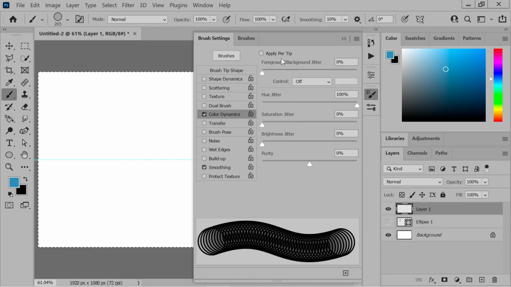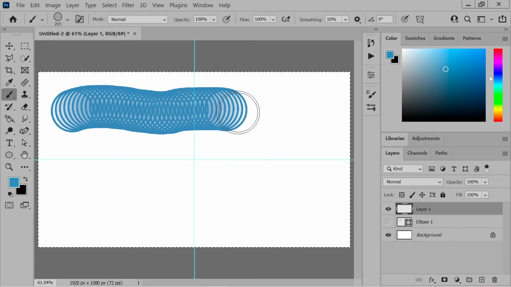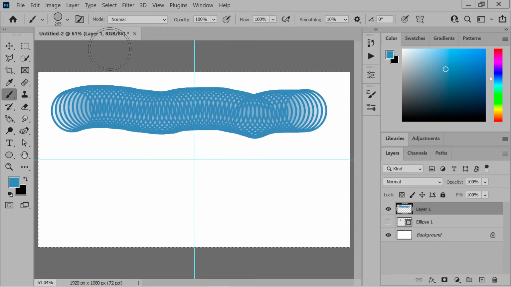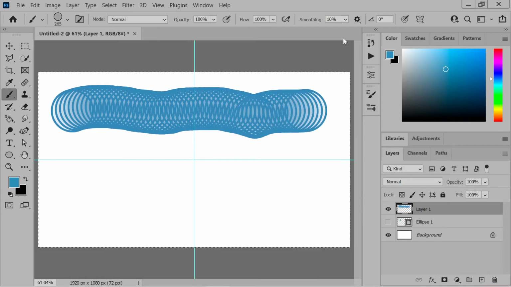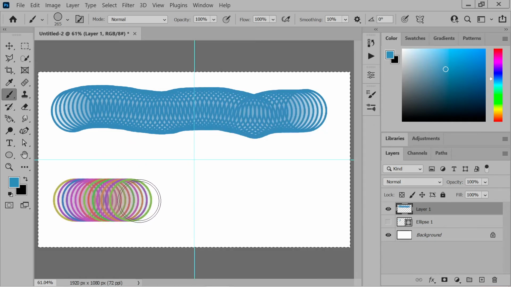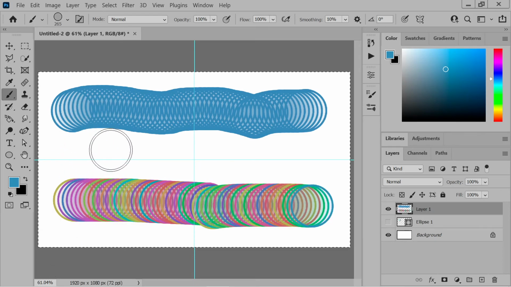If we do apply, let's just try and drag across now. So we drag across, we get that sort of effect. Now let's turn on this button, apply per tip. See if that looks any different. You can see the effect, right? So that's a good exposition. So there's the difference between apply per tip and not apply per tip.